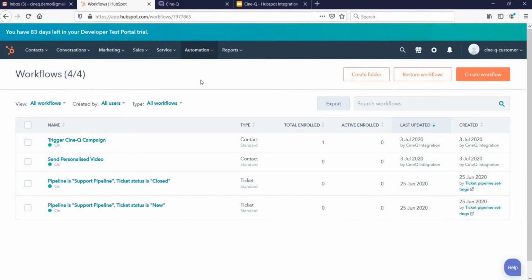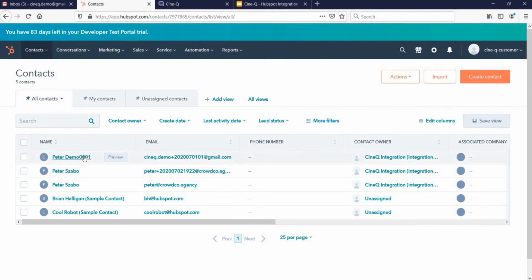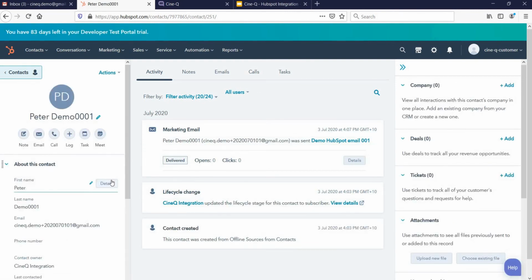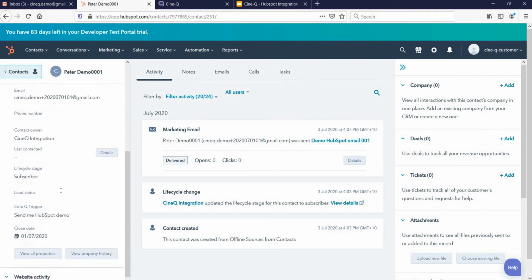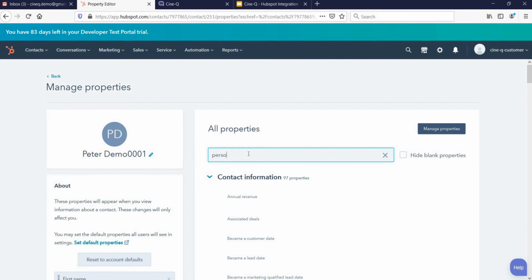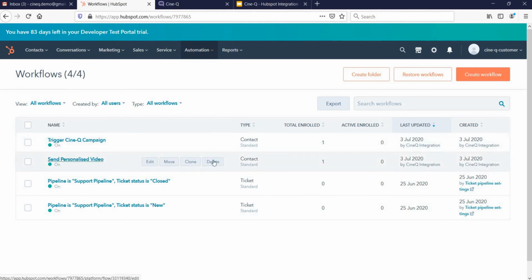Let's go over to HubSpot and we will find our record contacts. That was our record, and what we want to look for is the personalized URL field, whether it has been updated. There we go. The personalized URL field has been updated, so we can rightfully assume that the workflow also triggered. There we go. So send personalized video now has a total enrolled of 1.